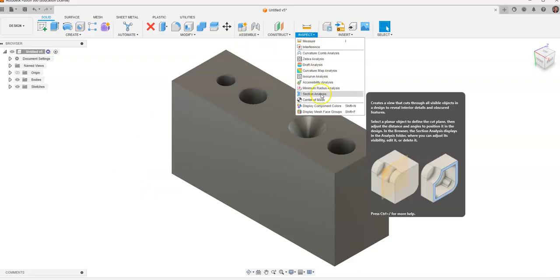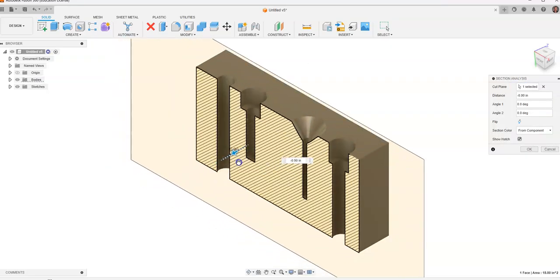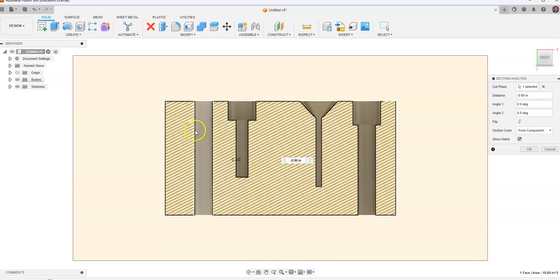Inspect tool and go down to Section Analysis. We're going to click right here on the front face, and I'm just going to drag this back about halfway through, and you can see that we now have this section view that shows us exactly what types of holes are drilled. So I have what's known as a simple hole that goes all the way through over here. I have a counterbore hole here. I have a countersink hole that has an angle. I have another counterbore hole over here on the side.